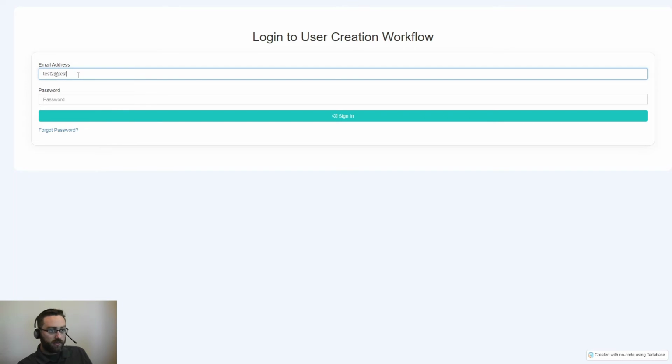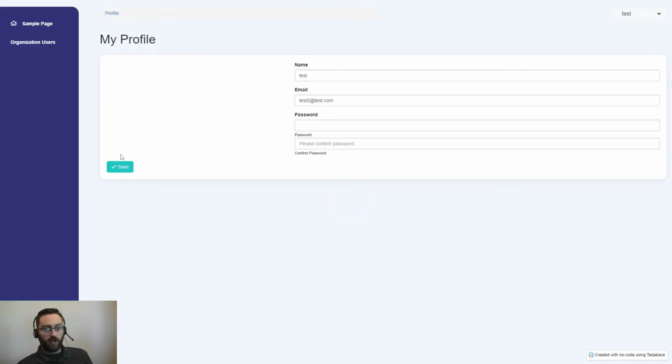Test2 at test. Great, awesome. Okay, so it did exactly what we wanted it to. It read our role of needs password reset, and it directed us directly to the profile.